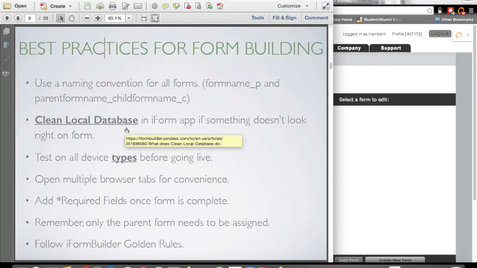Next, it's to open multiple browser tabs for convenience. I do this a lot when I'm building out my forms, and if I'm using either subform aggregation, or if I'm carrying over a number from maybe my child subform, I want that result showing in my parent form, I'll need to get that table name, and that's why I'll have a tab open for each part of that form process.